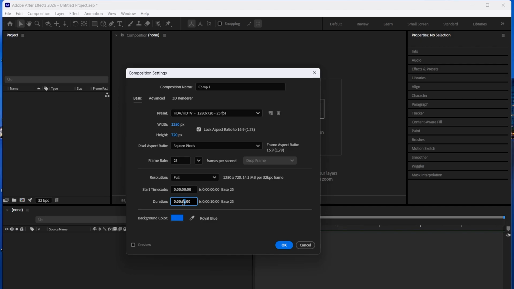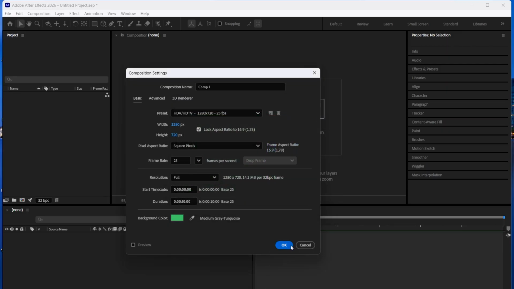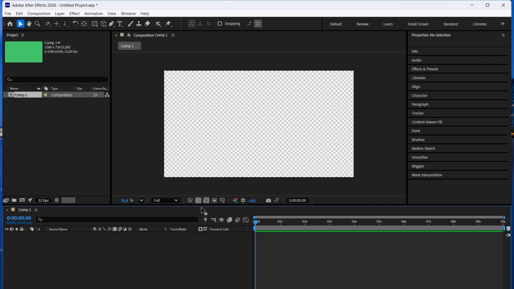Here are the seconds. Here are the frames on the right side. And here are the minutes. Here on the left are the hours. And our background color is blue. Let's change this. Let's make it, for example, green and select the color. Okay. Now we have made our composition.